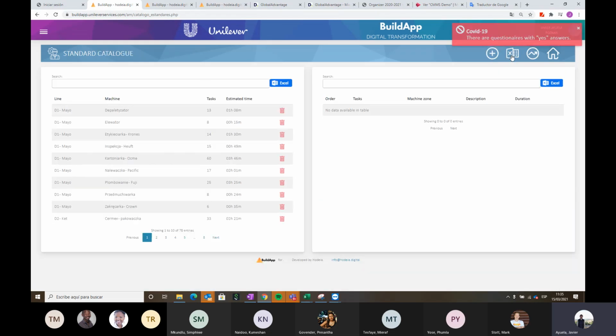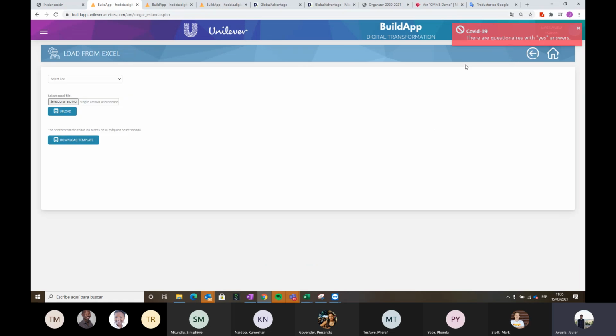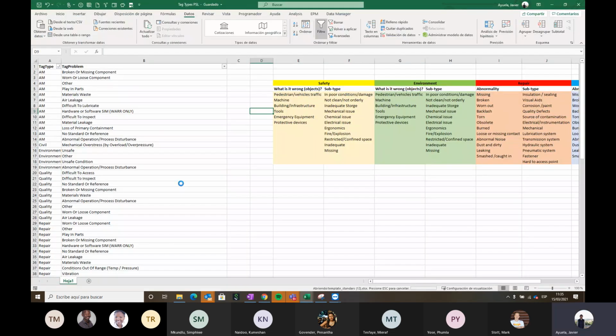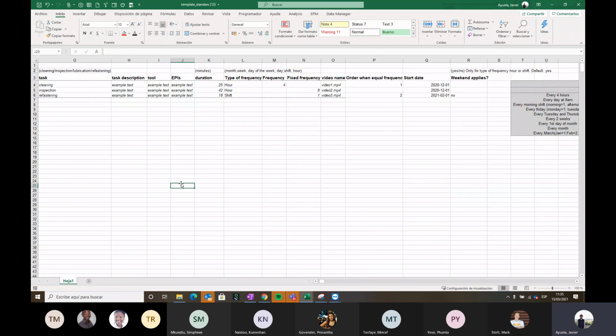Okay, how to do it from an Excel file. So you come here to load from Excel, and from here you can download the template. You click here and you will open the template. One second, this is not a file. Okay, here you have the Excel template.